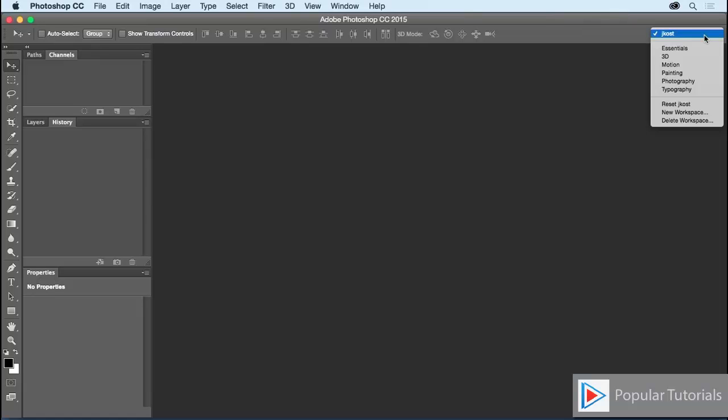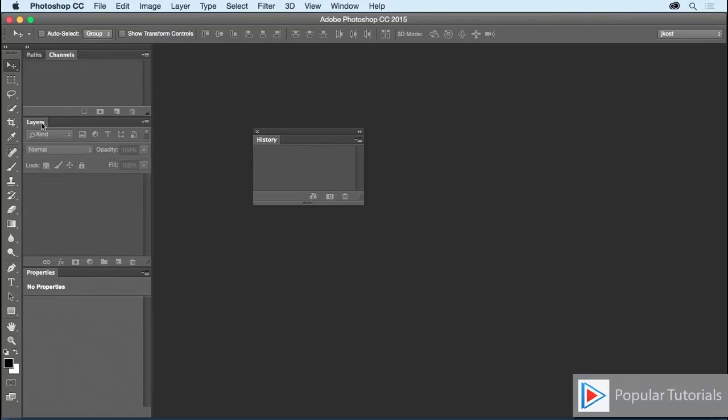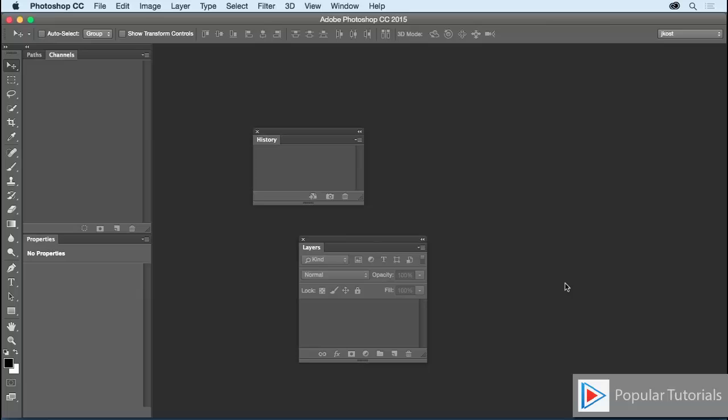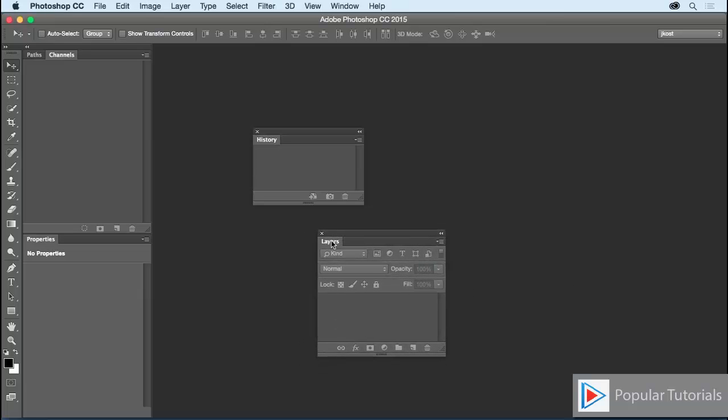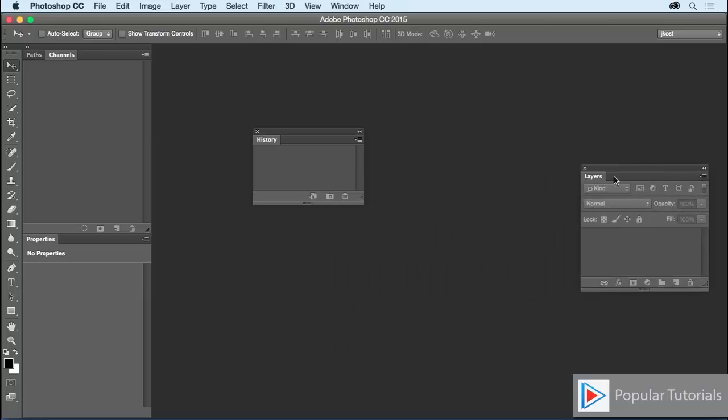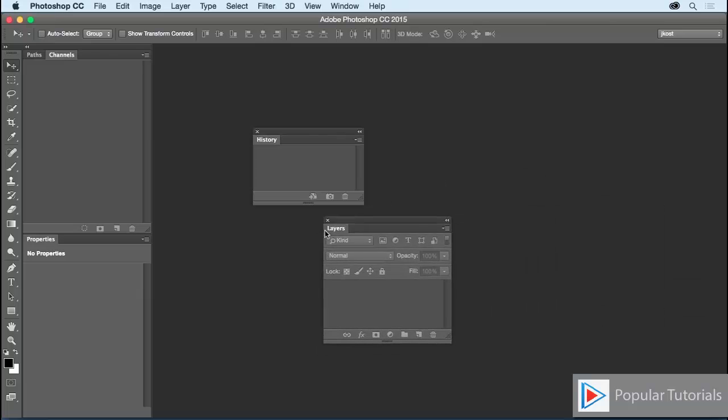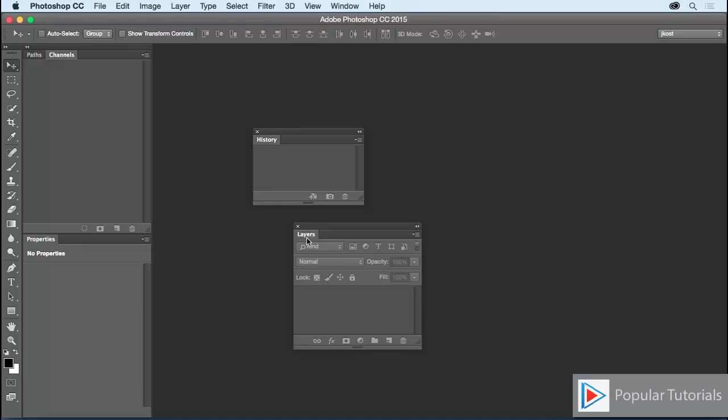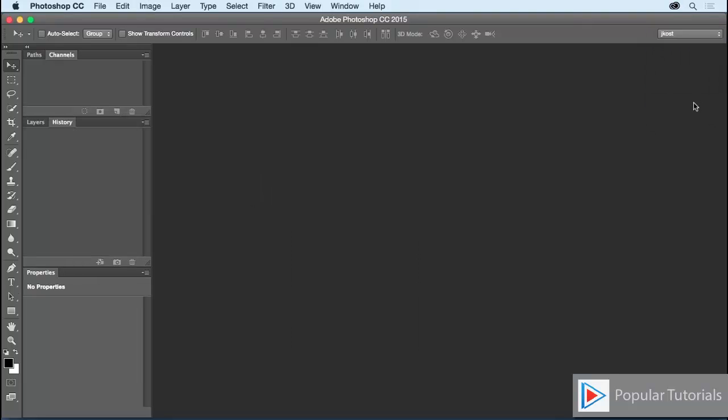And we can see that it's now added to the different workspaces that I can select from in the Workspace Picker. It's also very easy to return back to a specific workspace if, for example, I drag these two panels out. And by the way, you should know that if you drag a panel out and it's floating, you can actually drag that panel to a secondary monitor if you're working with more than one monitor. If I want to reset this, all I need to do is select the Workspace Picker and choose Reset JCost.